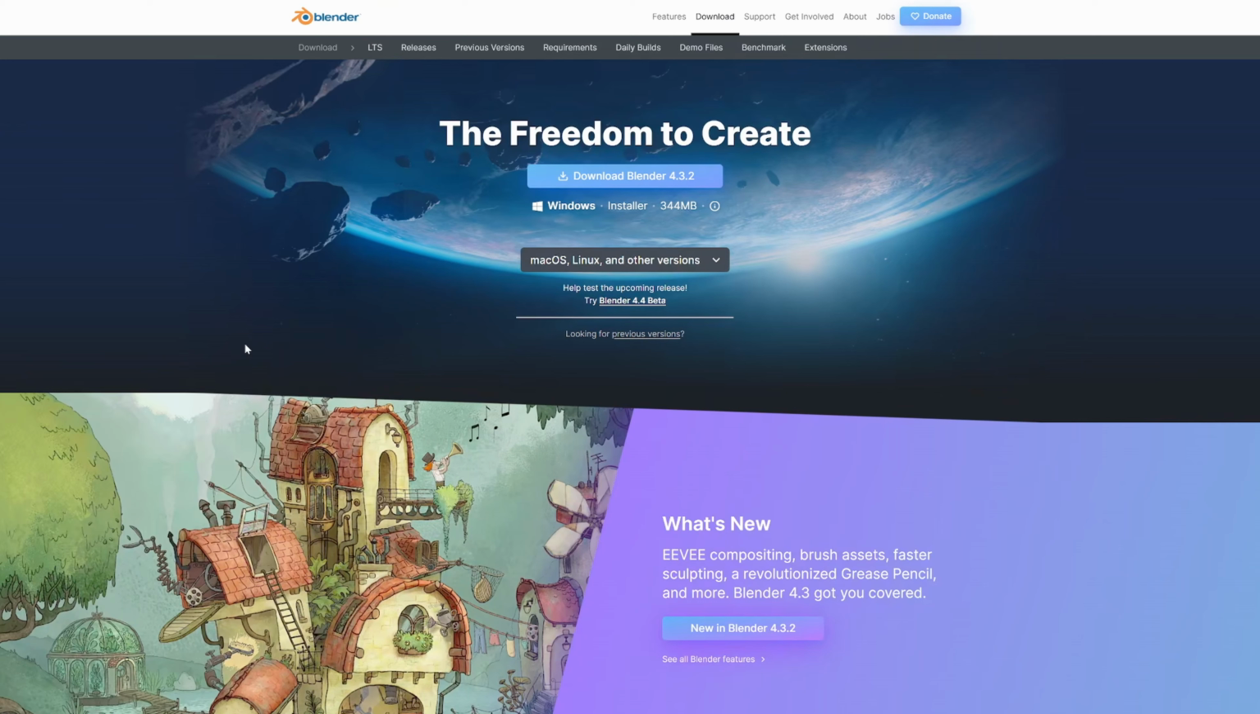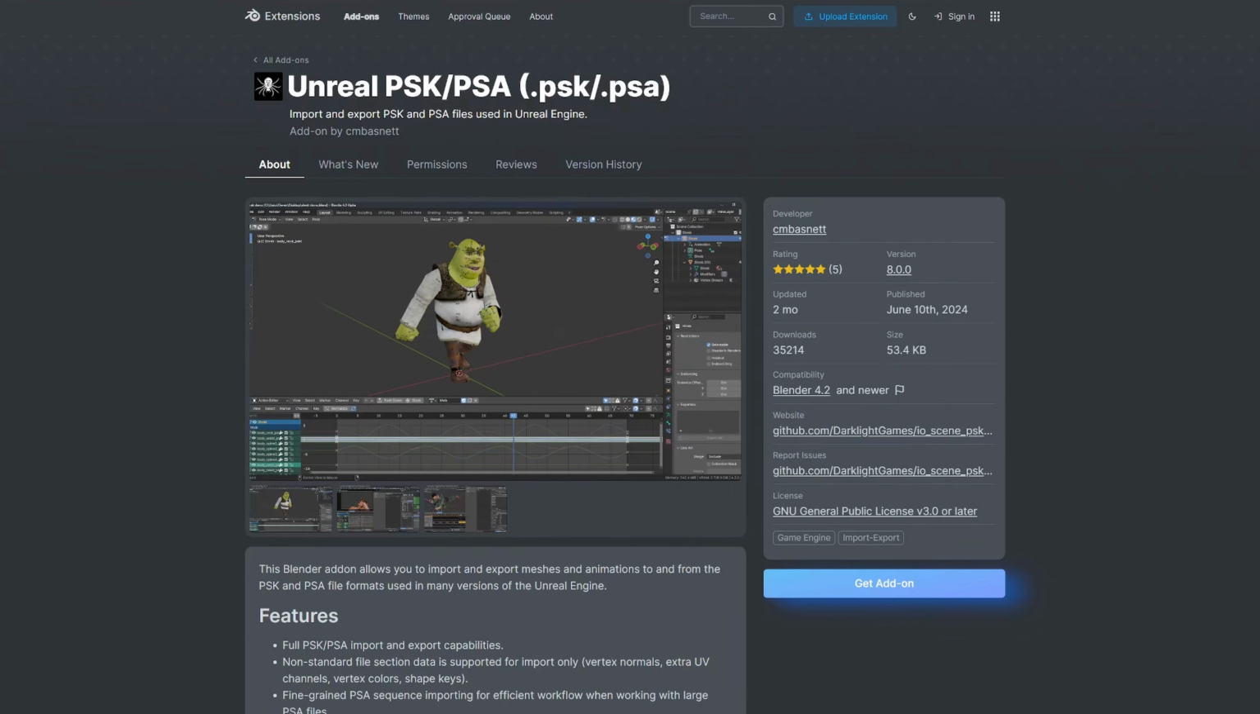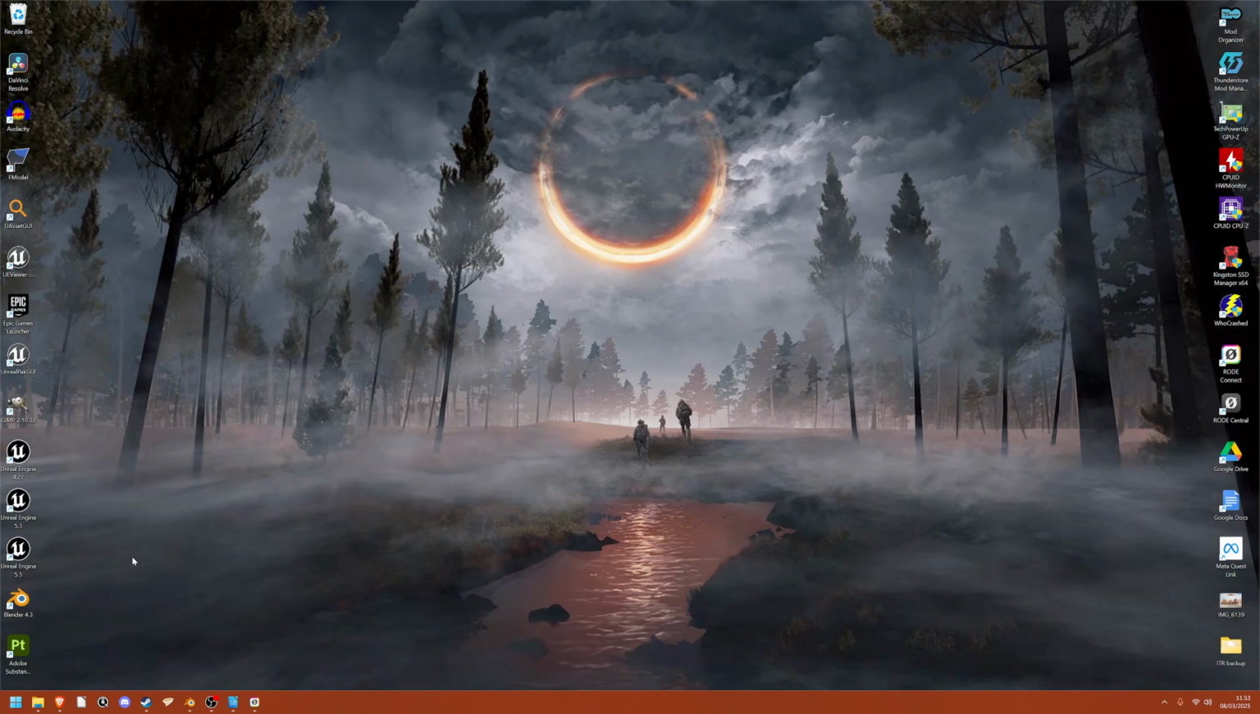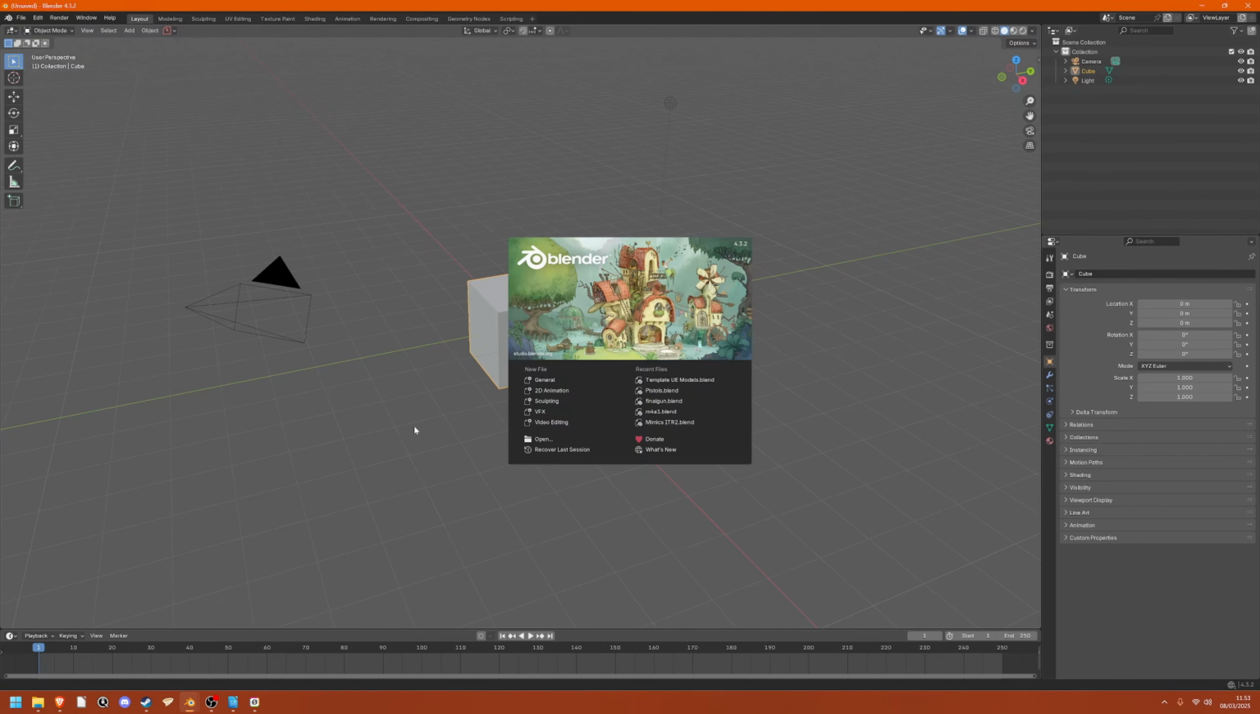The first thing we're gonna do is download Blender. So you go to the Blender site and you just download the latest version. And once you have that, you're going to go to GIMP and download the latest version there. Then the last thing we need is the Unreal PSK/PSA add-on. So you go there and you just press get add-on. Once you've gotten that, download links are in the description.